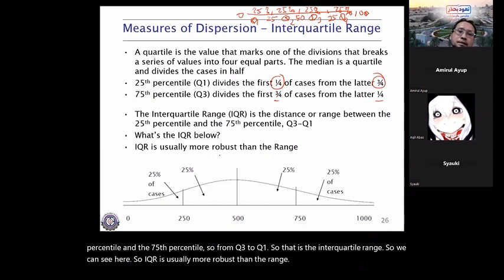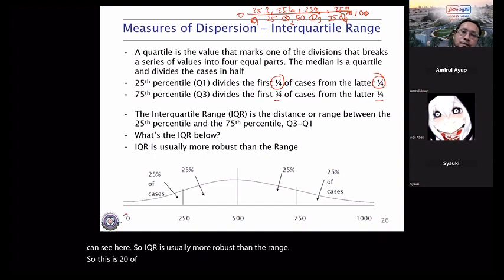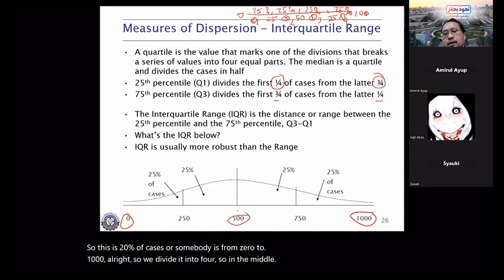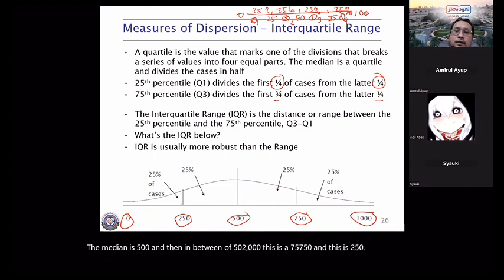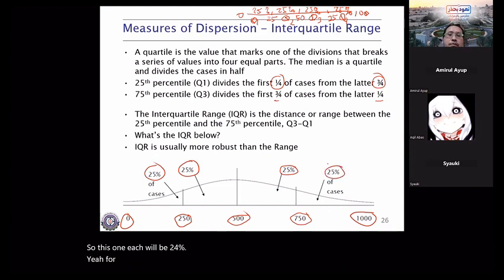So this is 20% of cases. For example, this is from 0 to 1,000. So we divide it into 4. In the middle, the median is 500, and between 500 and 1,000 this is 750, and this is 250. So each part will be 25% for the quartiles: Q1, Q2, Q3, Q4.